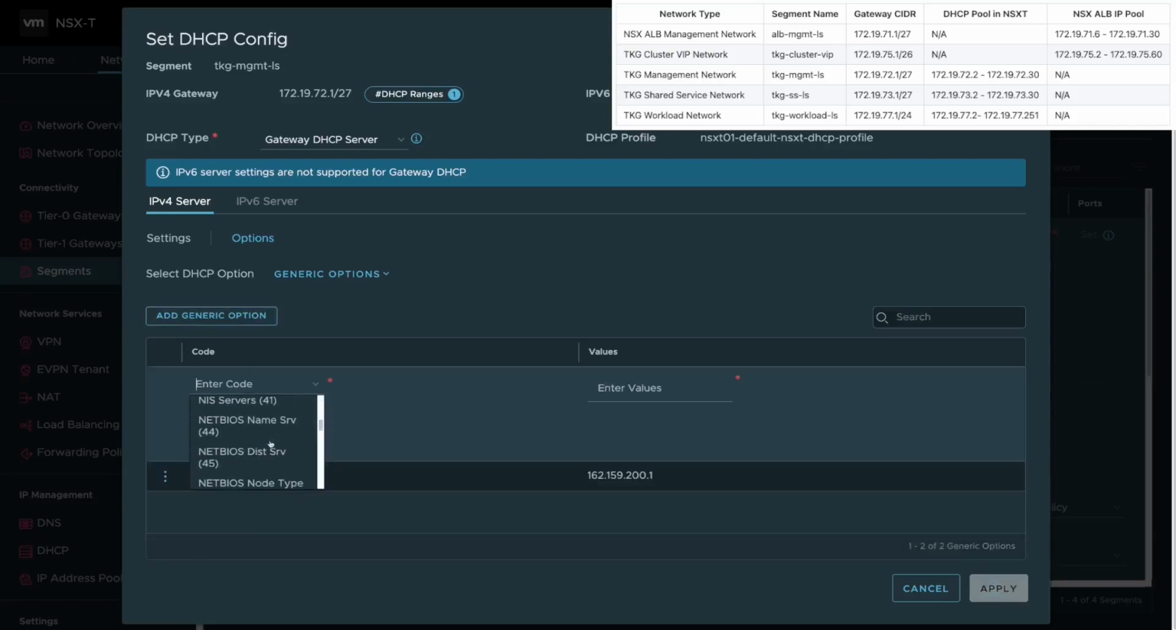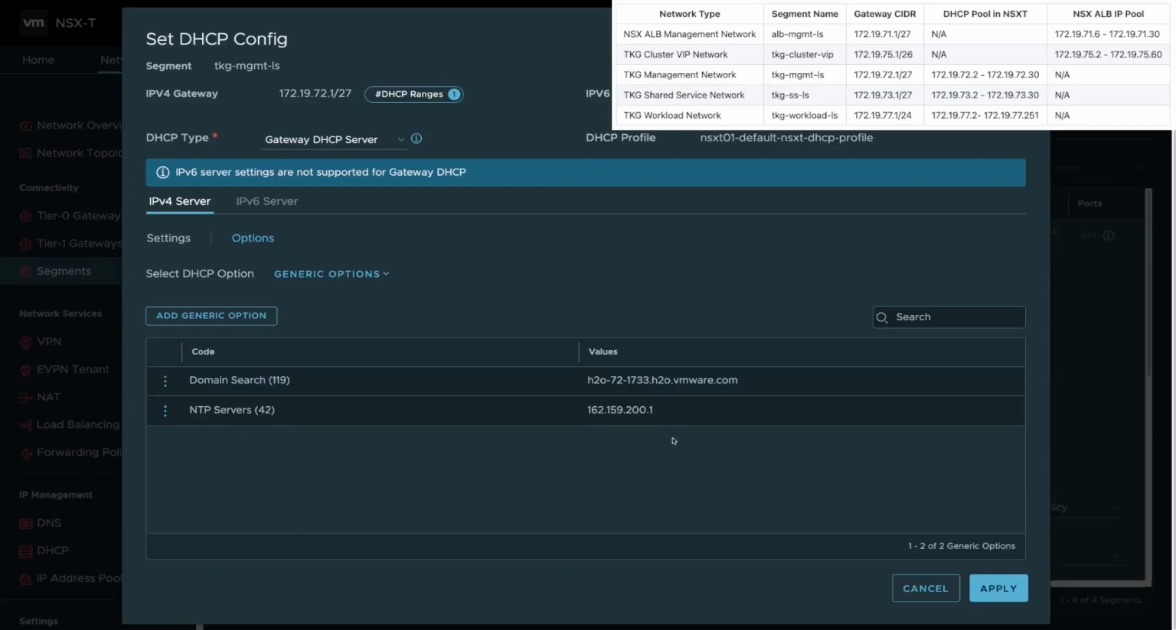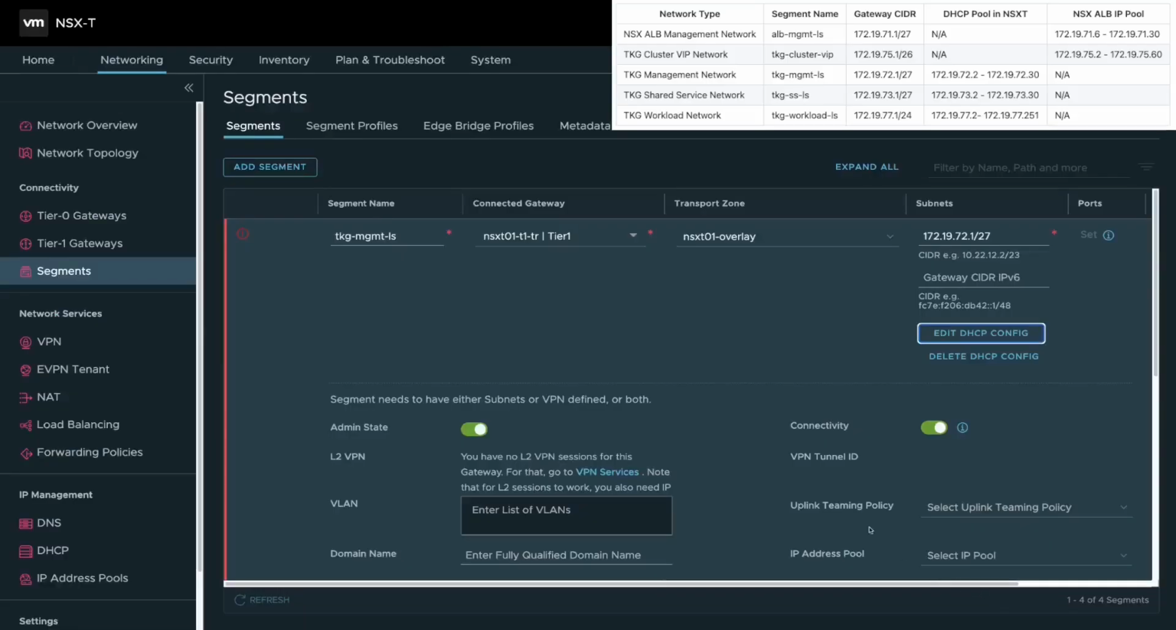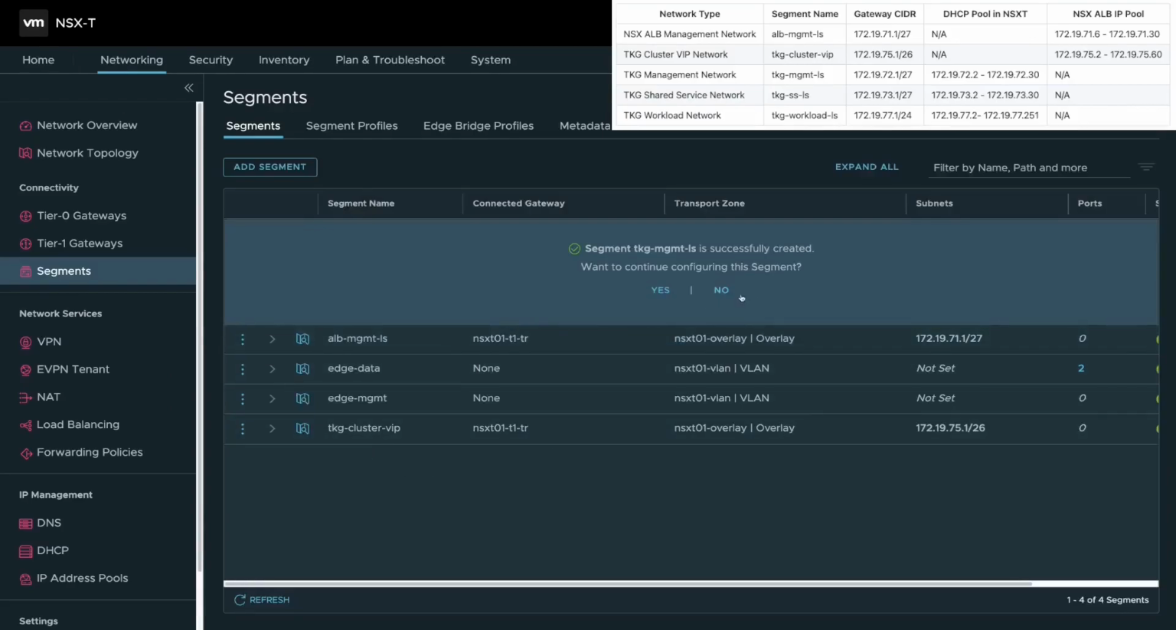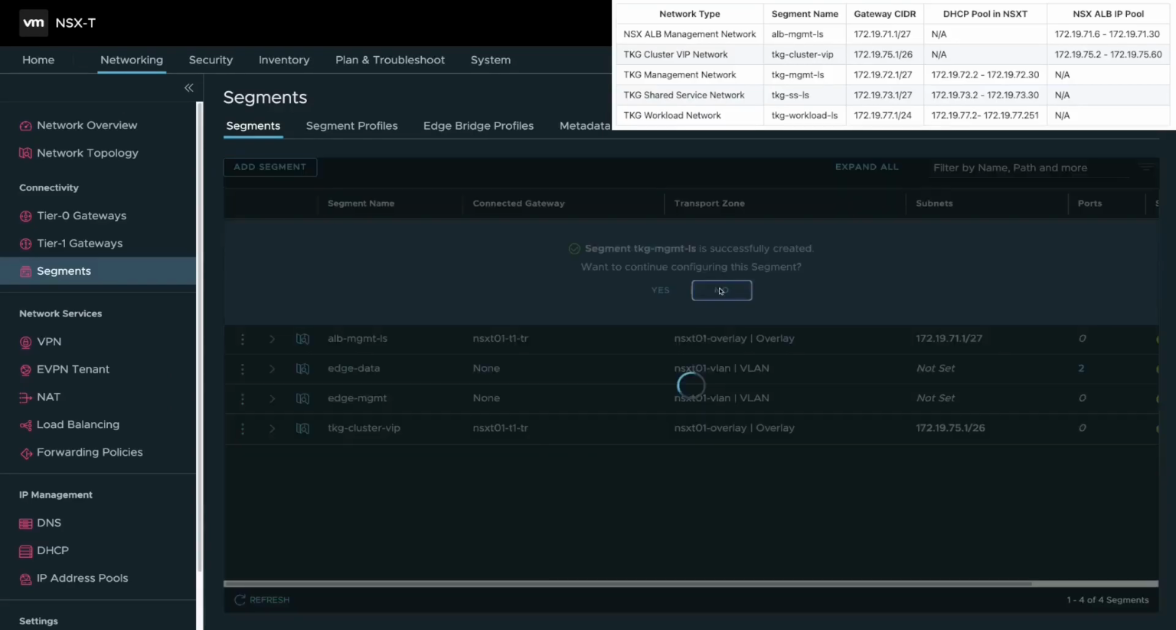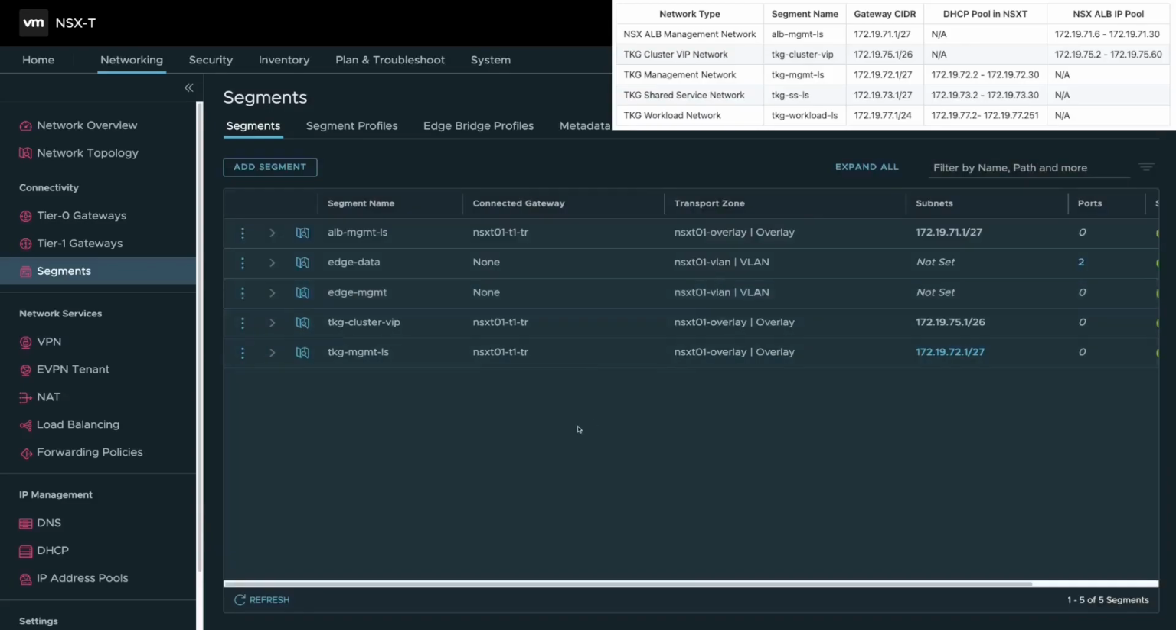And then the second option we're going to add here is a domain search. And for this, I'm going to add the domain for my environment. So those are the two generic options that are required. Once those are added, I'm going to click apply and then save. And then our logical segment will be saved. We don't want to perform any additional configuration on this, so I'm going to click no. So we have two more segments to create now.